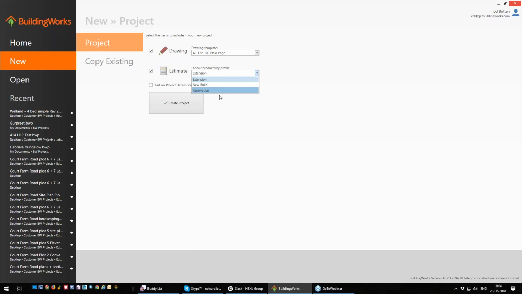Just to explain this, there are 3 different profiles. The new build is the fastest way of building, followed by extension, and followed by renovation. And what we do with the extension and renovation is take into account the fact that it takes longer to build these on certain tasks because there tends to be a lot more lugging materials around. For example, bricks generally have to be lugged from the road to the back of a property, as opposed to a new build, where they would probably be dropped right next to where the bricklayer is, that kind of thing.